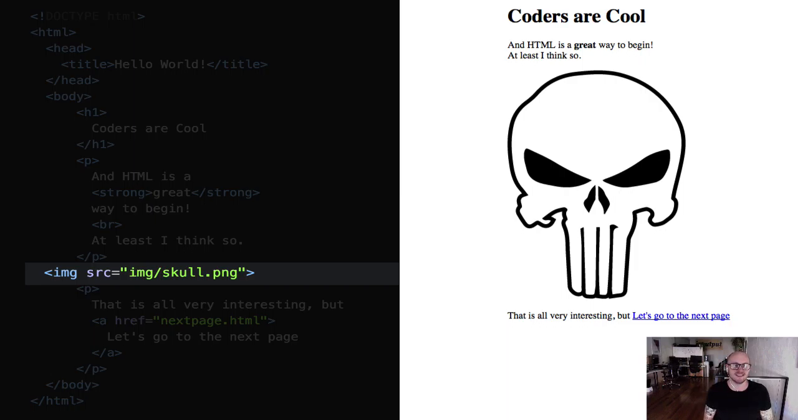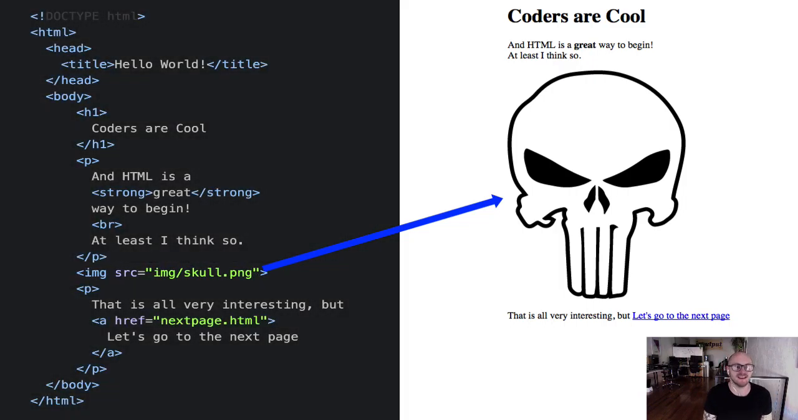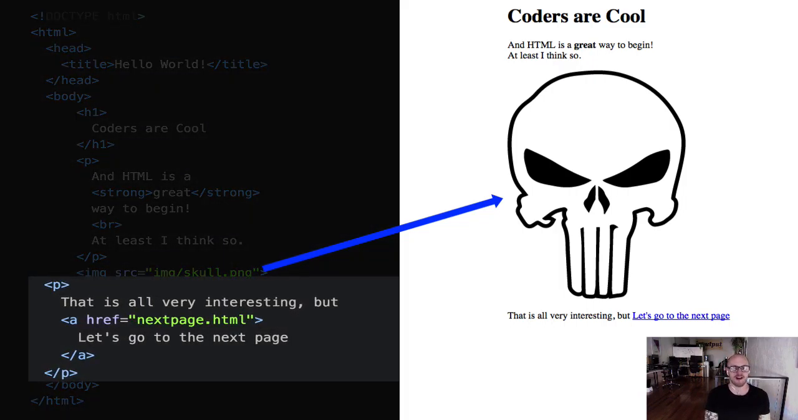So the src attribute on the img tag tells the web browser where to pull that image from and actually show it. So as you can see, this shows the skull image because I've been reading up on the Punisher and I thought it looks quite cool. So after there is one more P tag, one more paragraph.